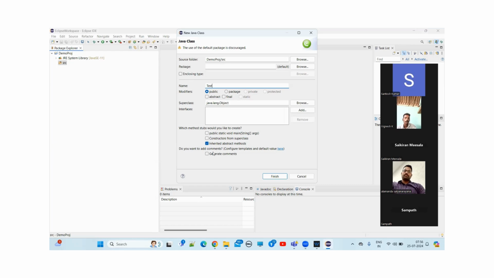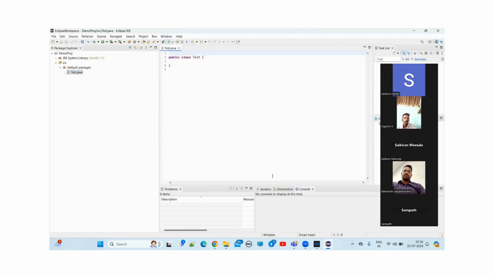Now it is asking whether you want to add comments and all these things, right? No need to do anything. Just click on finish. See, public class Test is created. Now, if you want, you can remove public also. If you remove public, what is the default modifier for this? Default. The modifier name itself is default if you are not writing anything. Just class Test.